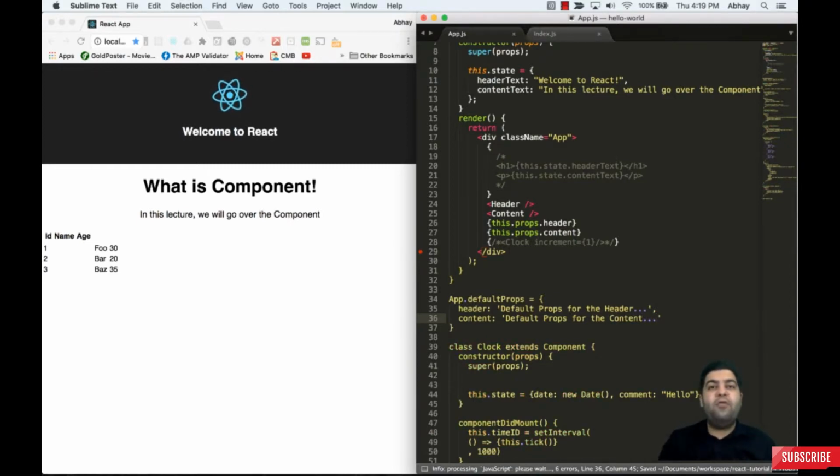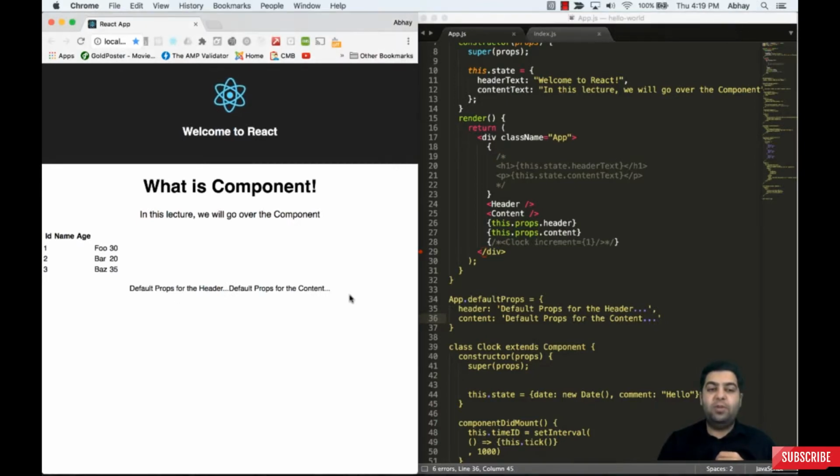Let's save it, and now when the screen refreshes you can see the new content coming in, and voila, there it is. So you saw default props from the header and for the content. So that's how you can use the default props to display something, or probably use a property's default value when you do not have the property passed.